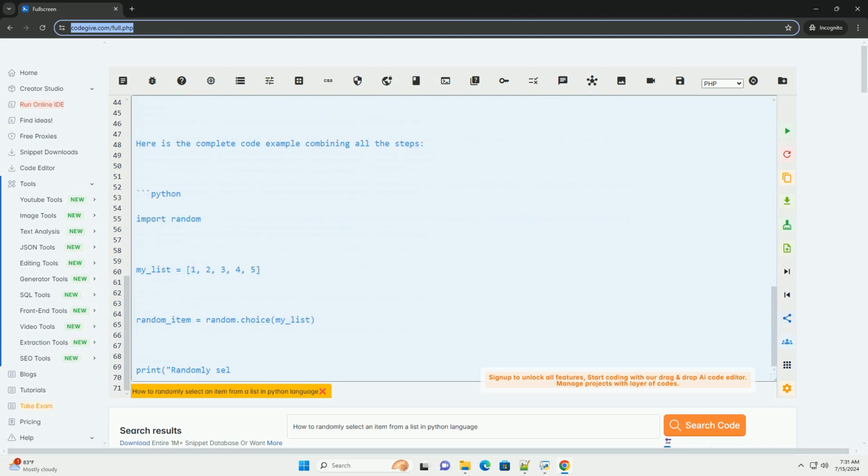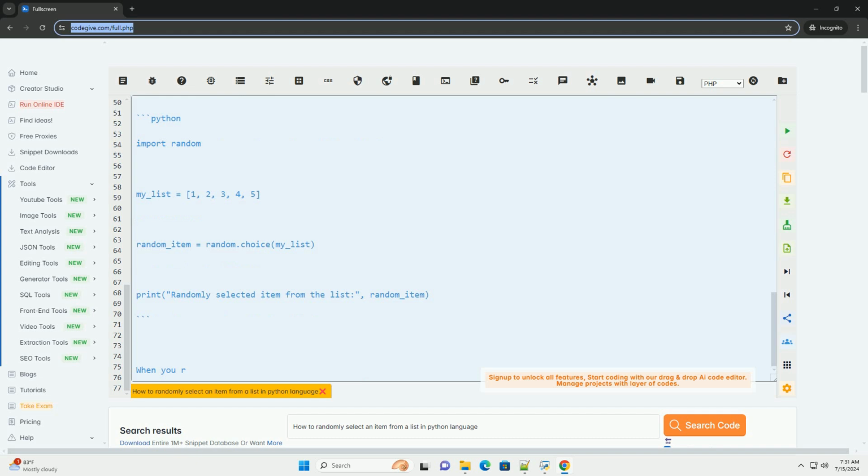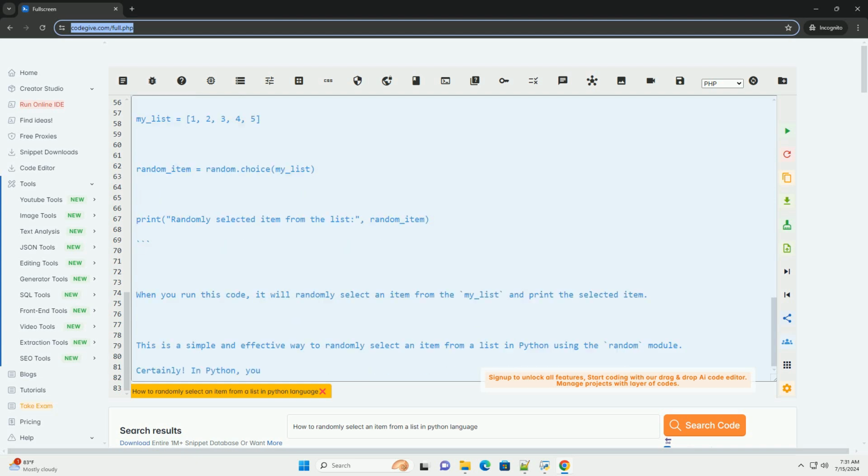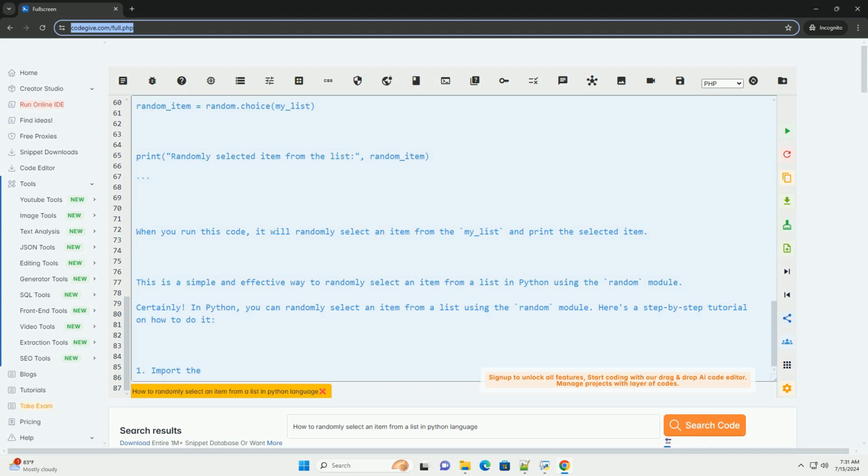2. Define a list. Create a list containing the items from which you want to randomly select one. 3. Use the random.choice function. The random.choice function is used to randomly select an item from a list. Pass your list as an argument to this function to get a random element.